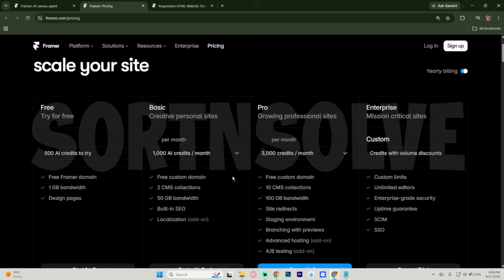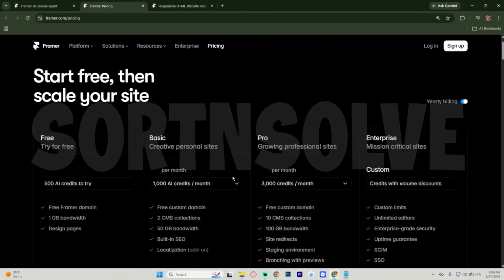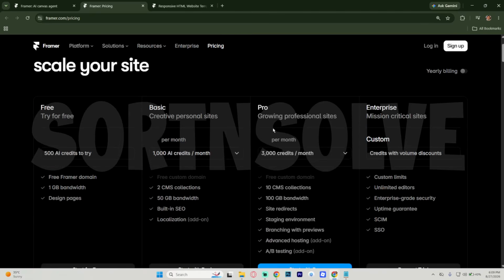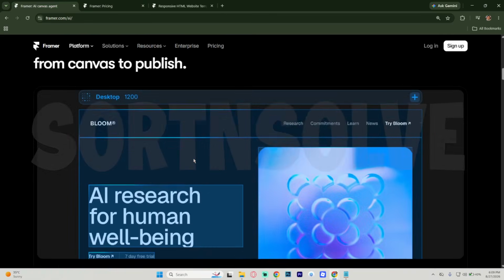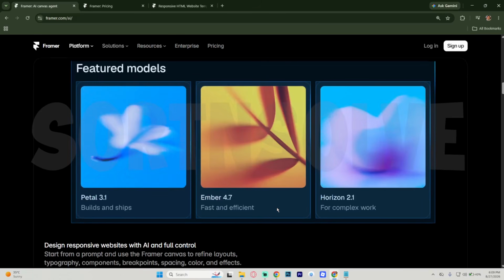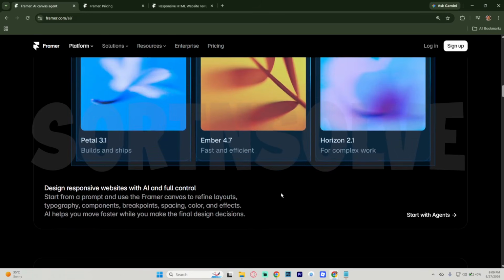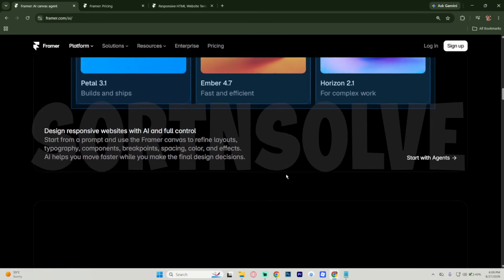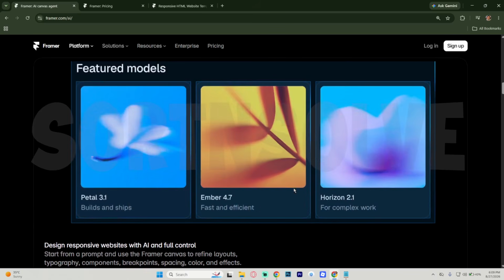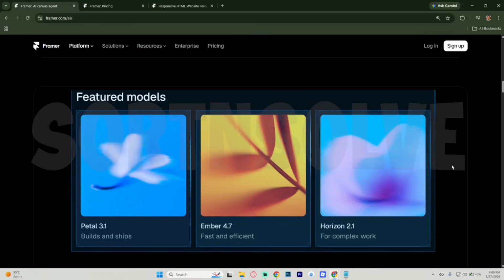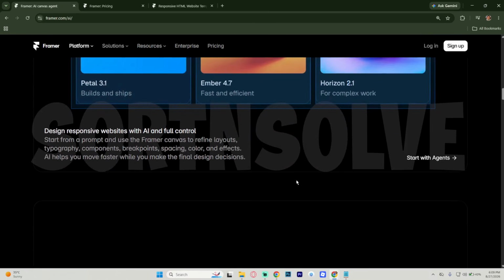Native e-commerce functions remain missing without third-party plugins, and you cannot export clean raw code, permanently locking your website into Framer's monthly hosting plans. Ultimately, if you need to rapidly prototype visually stunning landing pages or portfolio sites directly on a visual canvas, Framer AI is a revolutionary, game-changing tool well worth adding to your creative arsenal.